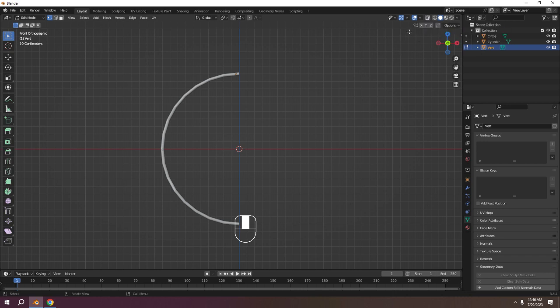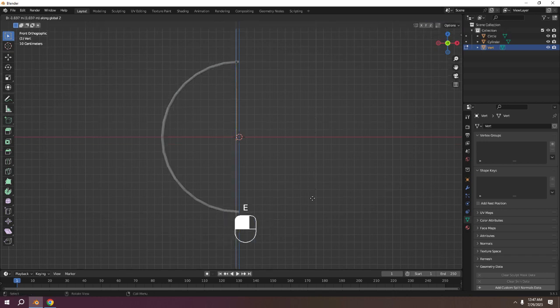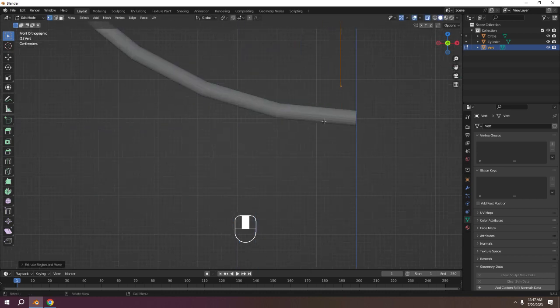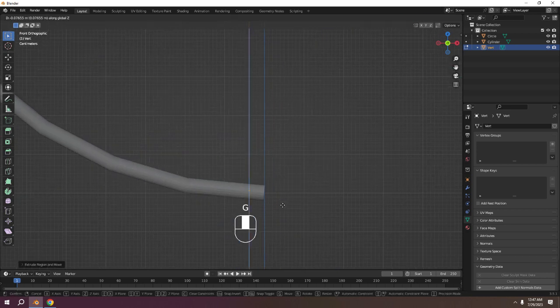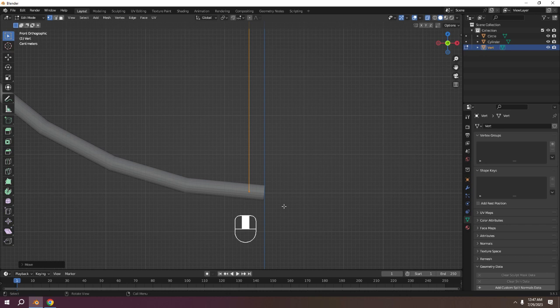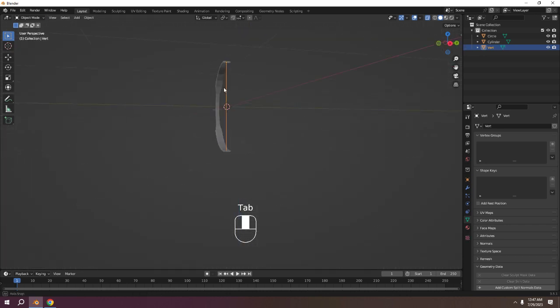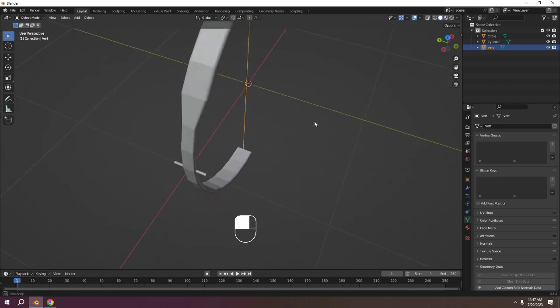All right. So turn this on first, the X-ray, and press E to the Z till you meet the wheel over there. No need to be super precise, but as long as it's straight, and that's it. Okay. I'm going to turn this X-ray off. So we're done with our string.